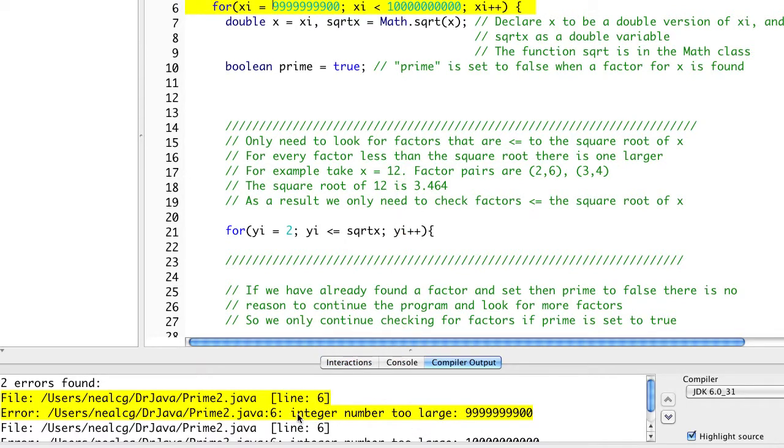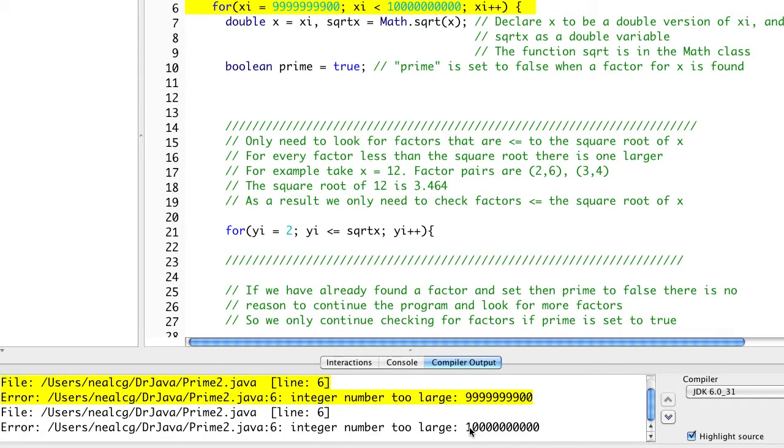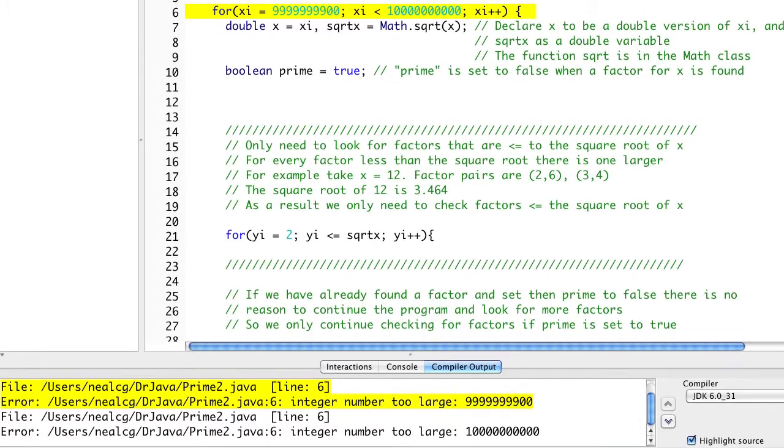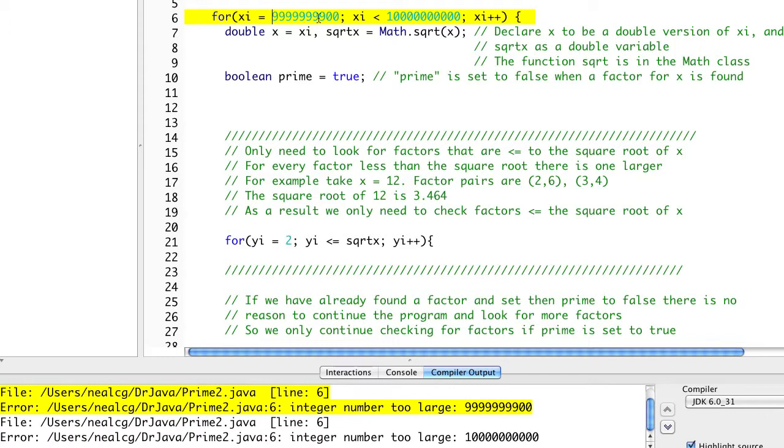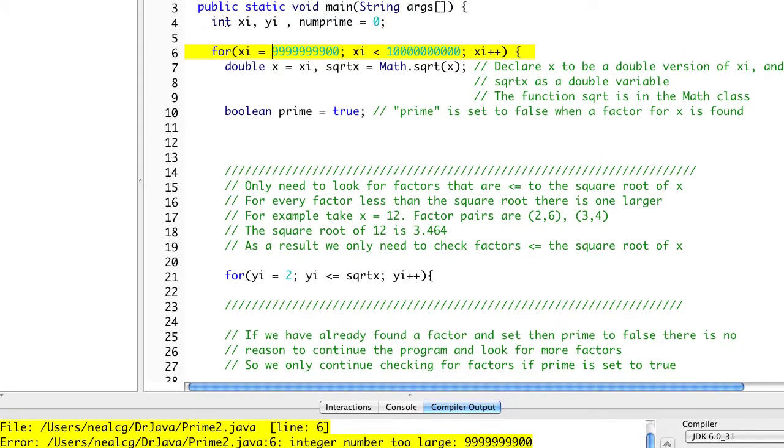In particular, I'm getting that this integer number is too large, and this number is too large. If you check your Java manual, you will see that these two numbers in this statement are out of the range of values for integer values. I declared xi to be an integer. So that means instead of having xi be an integer, I have to declare it to be a long variable. Long is a long integer.